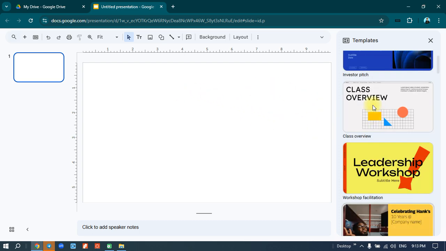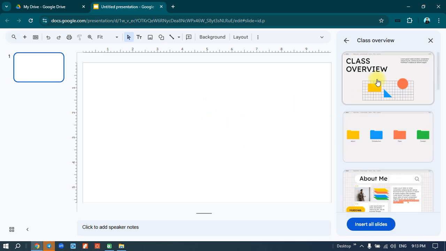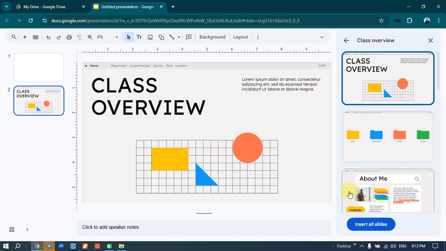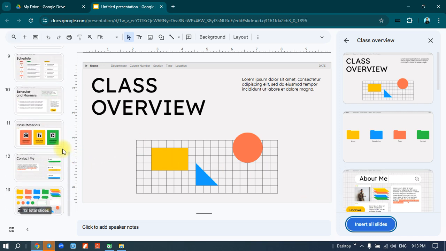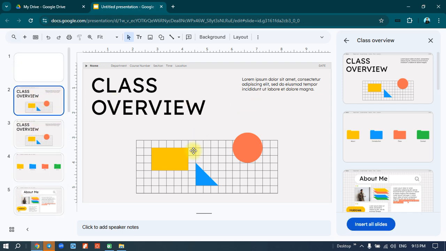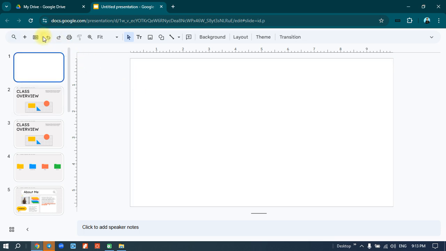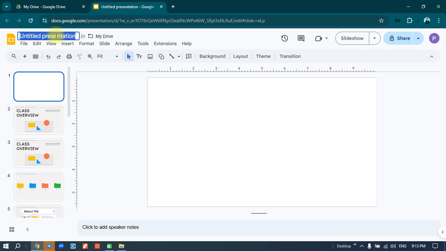So you can choose any of it. If you like this one, you click on this, click on this, insert all slide here. You can insert all slide here, so it is going to appear here. Okay, so it looks very beautiful. You can decorate your template so your slide presentation looks very nice. Okay, so here you can rename your presentation name.